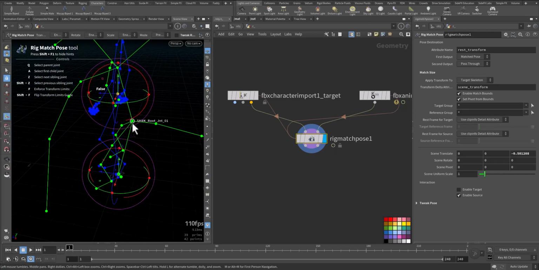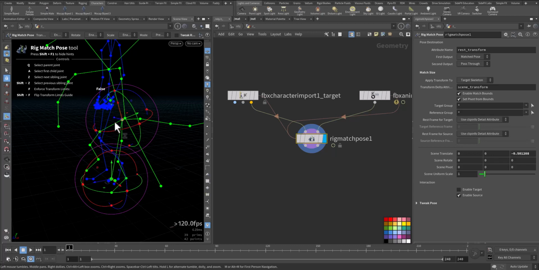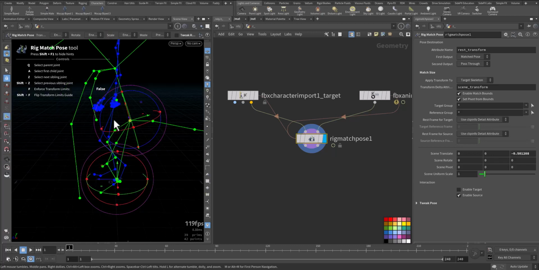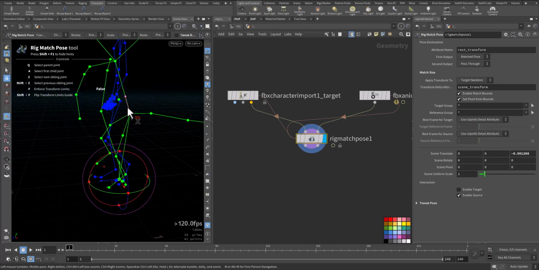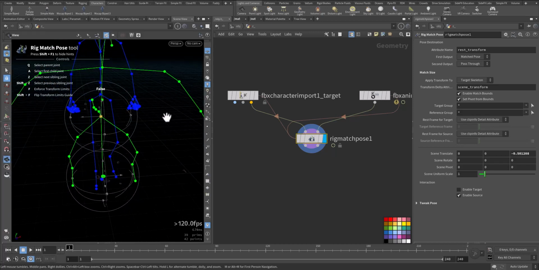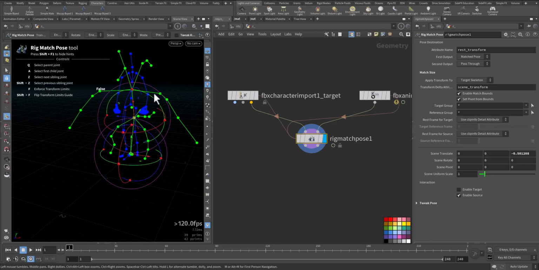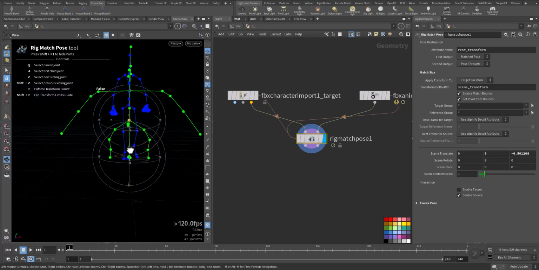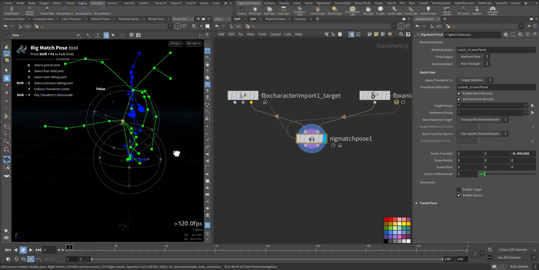I'll roughly put it here. And let's move it a little bit up. I don't want to move it, I think I'm okay. I will try it like this. I will not change the hands because they will intersect with the body. So I will call it okay.